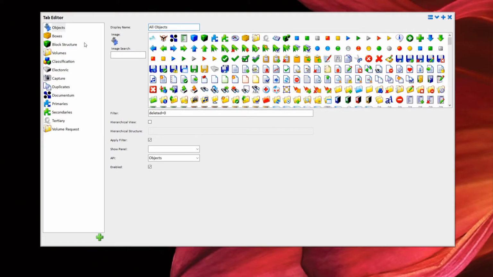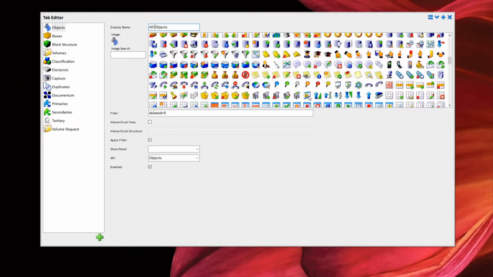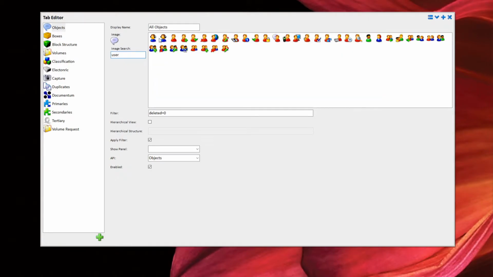Let's actually select a new icon. I've got my Western IM icon here. We might want to change the icon to something different. So we can scroll through the available icons here, and say we wanted to make it the bubble. You can see we've changed the icon here. The image search just allows you to do a quick search within these icons. They are named appropriately. So if I wanted a user icon, I'll type in user and it'll filter down to the user icons. Maybe we'll select a couple of people here, and this is just going to be a new icon for all objects.